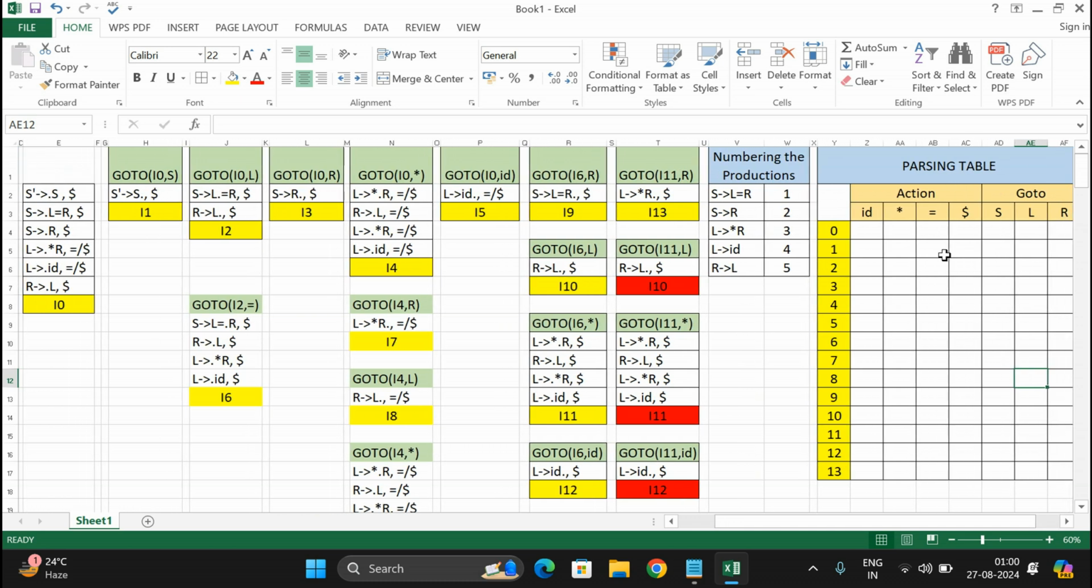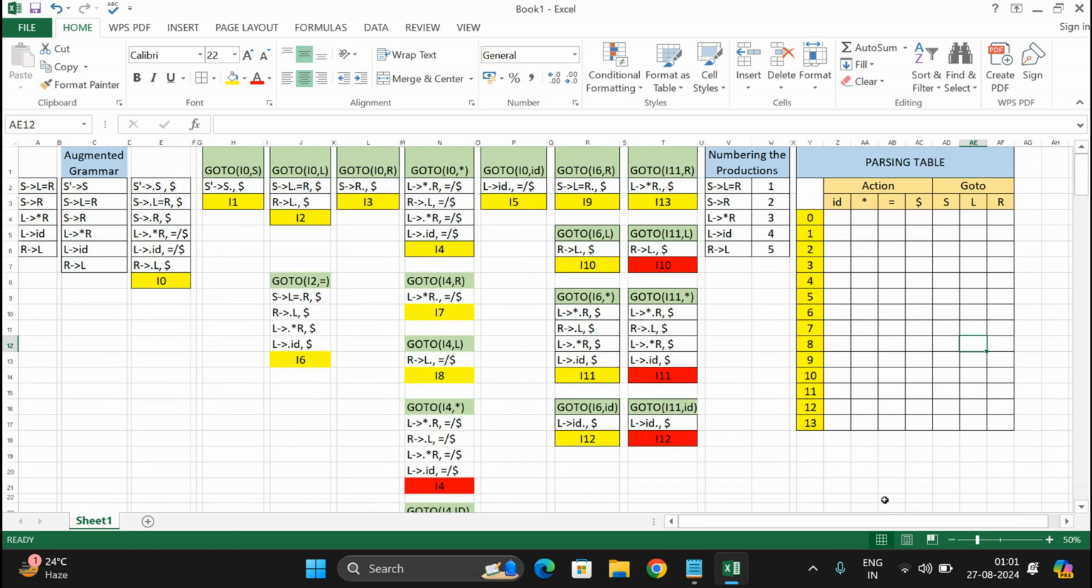Now coming here, I naught on id, I naught on S. Let us take from here. I naught on S goes to I1. S is a non-terminal, so here we have to write it as 1. Then next, I naught on L, it moves to I2. It is a non-terminal, so we give only the number 2. I naught on R is I3, so here we give only 3.